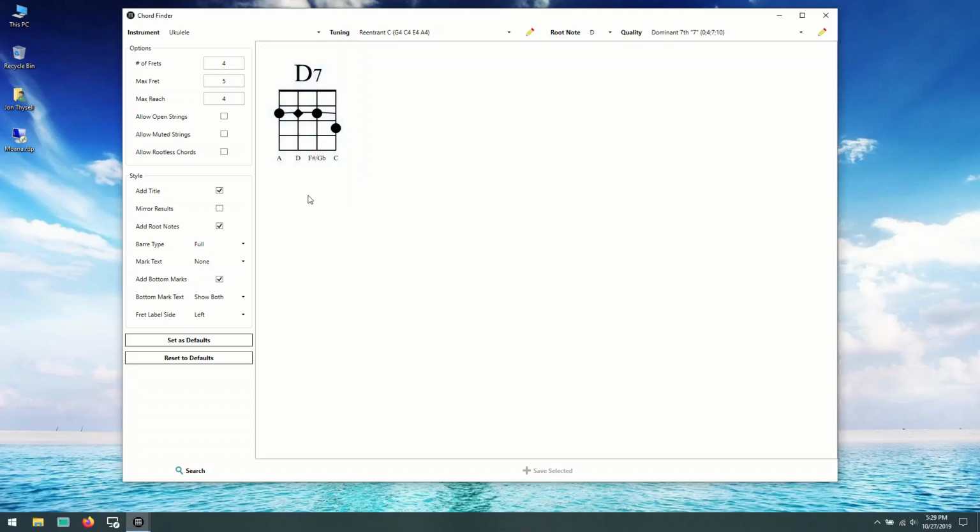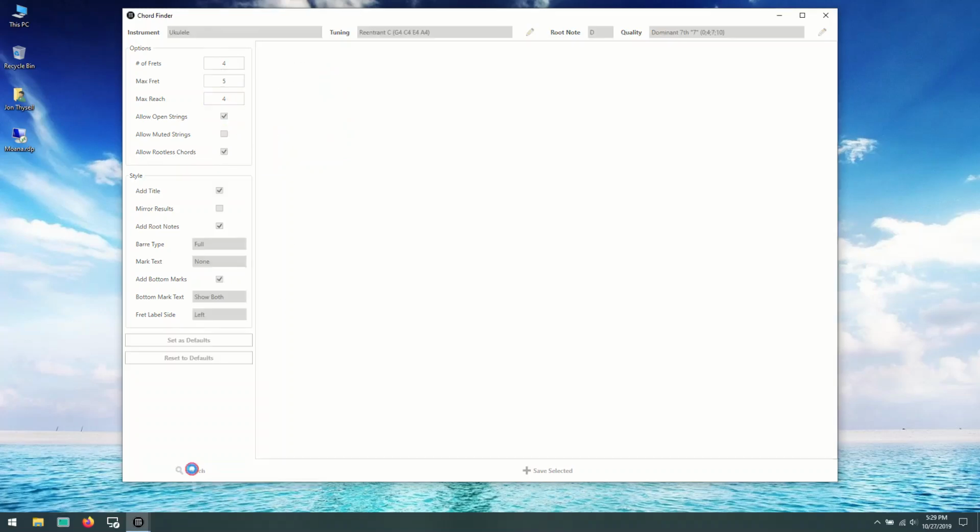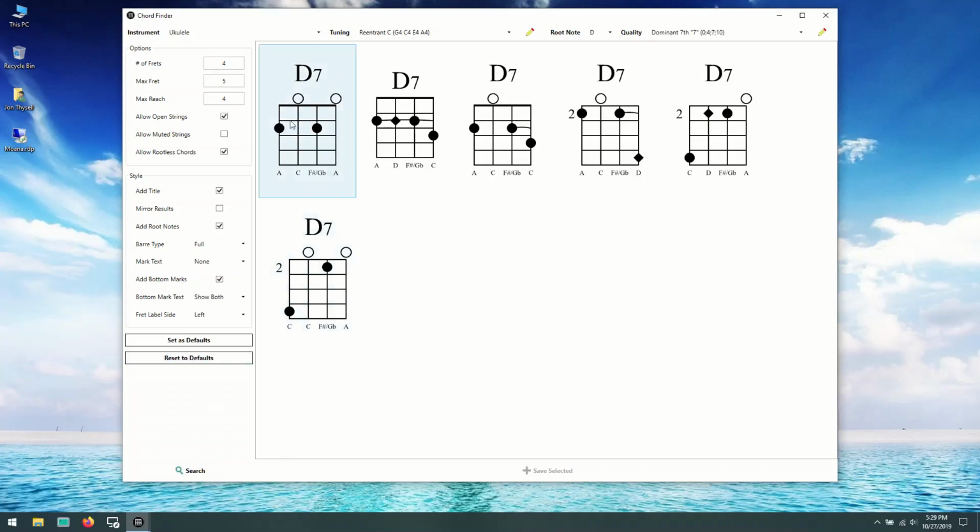but it doesn't have the D root note. To show how that works, I'm going to allow rootless chords, so this option comes into play. When there's a chord that you can't find because it's a rootless chord, you can enable rootless chords here, and in this case I also want open strings. So now if I search, here we see that 2, 0, 2, 0, here's that D7 chord.